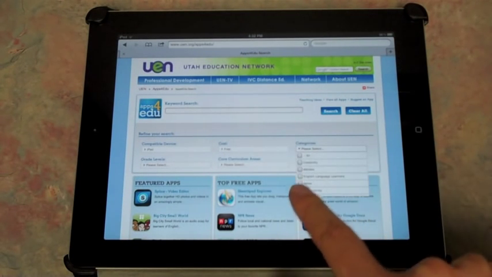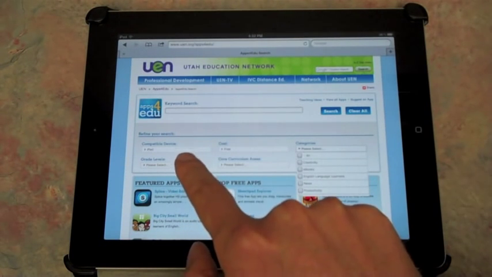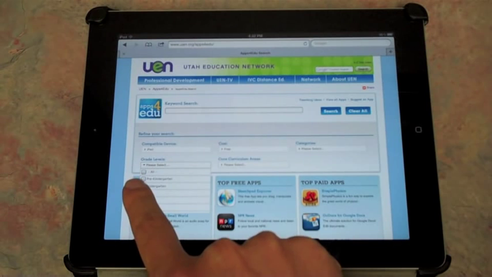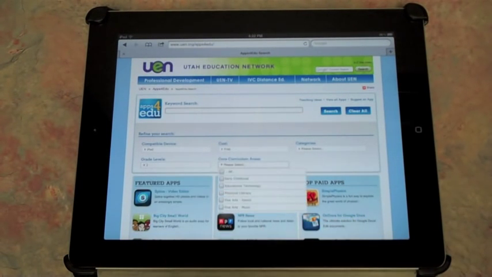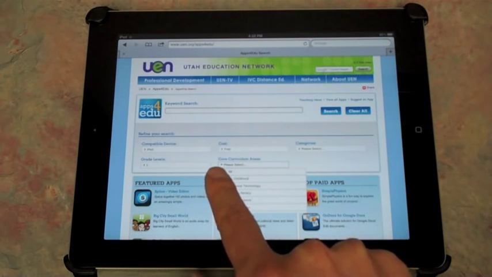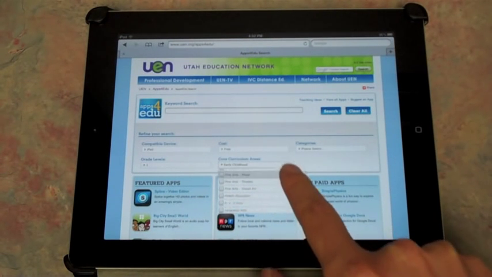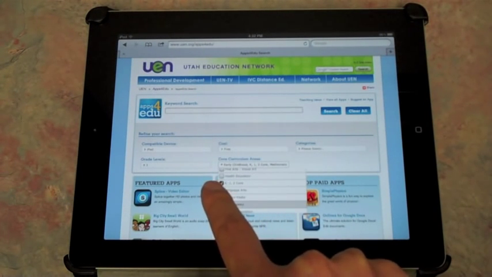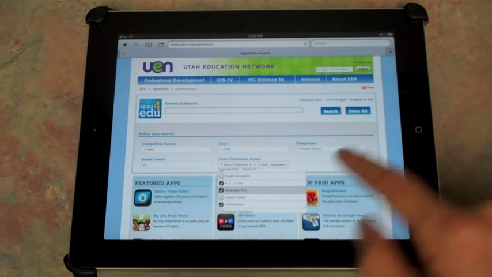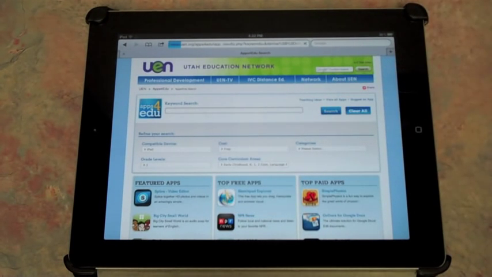And then what else is nice is I can go to categories, so I can look for ebooks or anything like that. I can go to grade levels, so I can go with kindergarten or first grade. And then core curriculum areas, I can go with, let's just go with early childhood. And then let's go with math and language arts. And then I'm going to hit search.